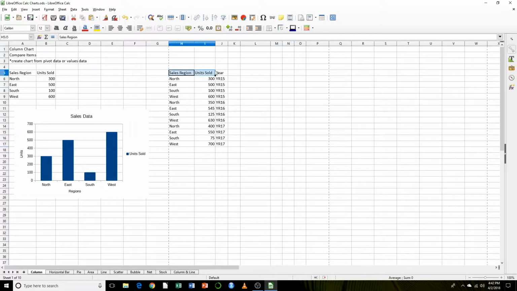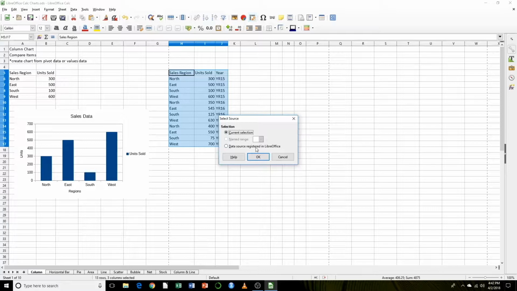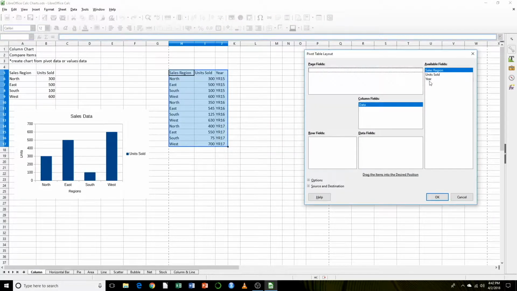Okay, so let's start with this data here and let's insert our pivot table. We can go up here to the Insert Pivot Table icon. Let's click it. The current selection is fine. Let's hit OK. Let's drag our years to the columns and you can get rid of this data that's selected in blue or leave it. It's not going to matter too much for this example. Let's drag our units sold to the data fields and the sales region to the row fields.